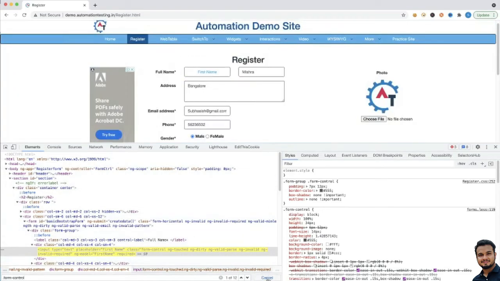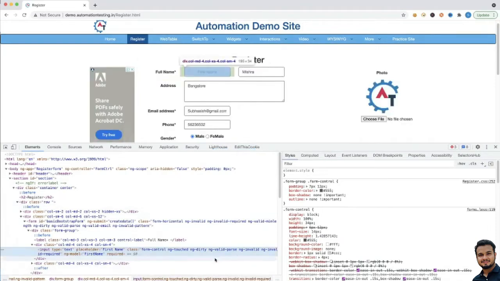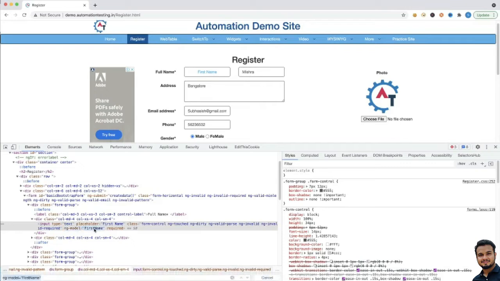So, let me cancel this. So, what else we have? We have, okay, here, right. So, here you can see ng-model equal to fast name. So, we will try to use this, this will be the unique one. So, here we will write ng-model equal to fast name. So, let me just include the single quote and bracket here. So, now you see it is 1 of 1. So, we will use ng-model equal to fast name.